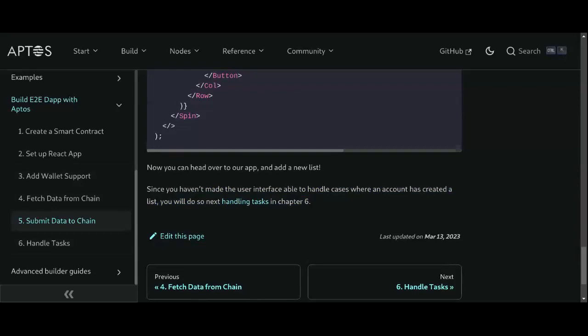Okay, is it possible to fetch the module address from the connected wallet instead of passing it manually? So, the module address is basically not necessarily going to be around your connected wallet. It can be anything for that matter. That's the reason we need to pass it.